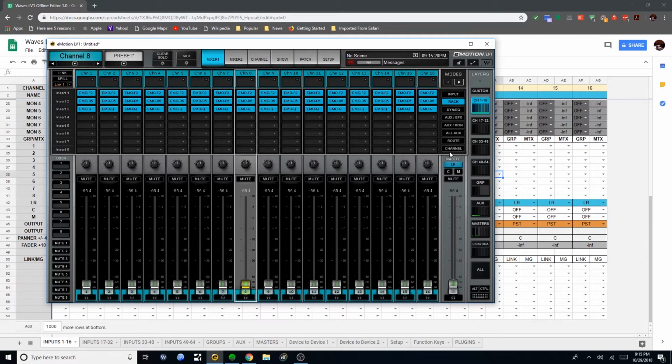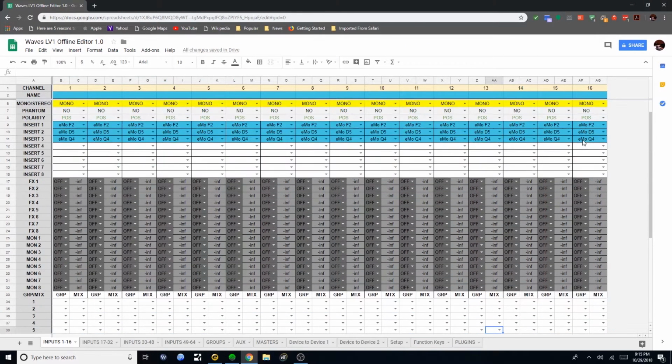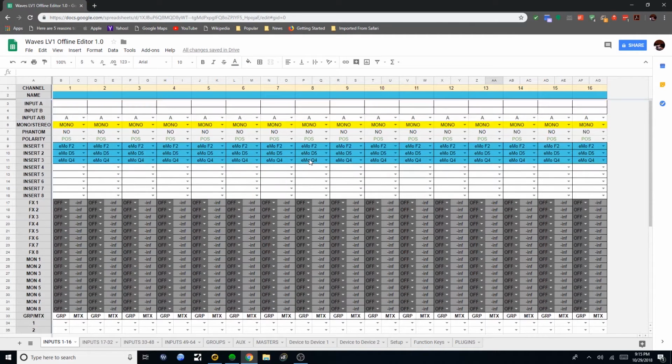So basically, the way I wanted to do this is, it's supposed to look very familiar to the LV1 interface. So at the top, we have 1 through 16. We've got our names here, so you can just tab through and enter all your data very easily, or you can delete if need be.